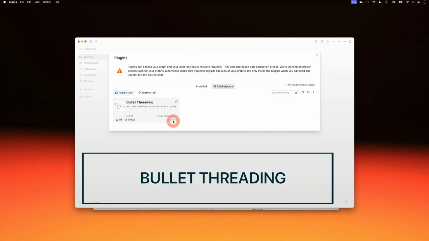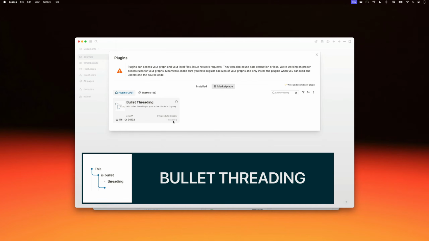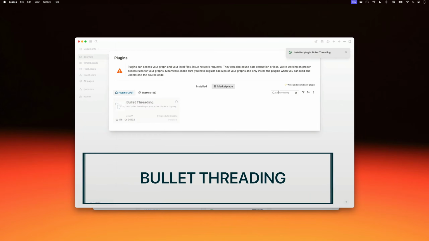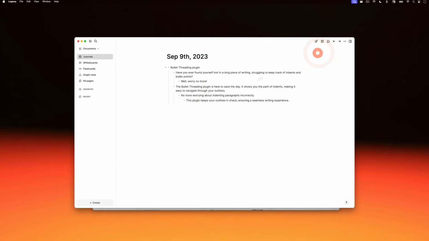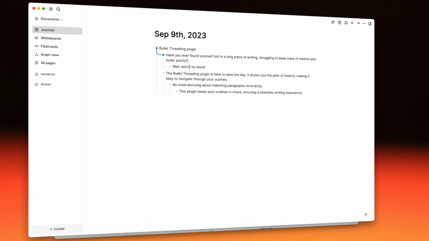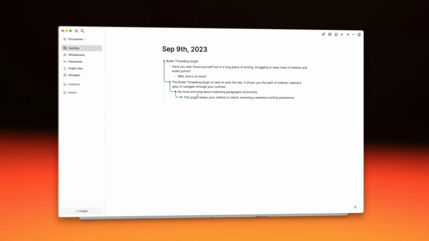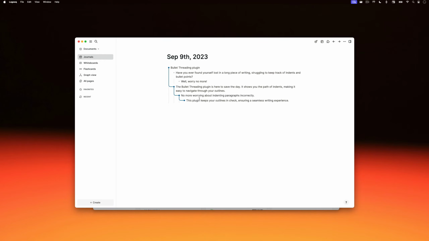Moving on to our fourth plugin, the bullet threading plugin. Have you ever found yourself lost in a long piece of writing, struggling to keep track of indents and bullet points? Well, worry no more. The bullet threading plugin is here to save the day. It shows you the path of indents, making it easy to navigate through the outlines. No more worrying about indenting paragraphs incorrectly. This plugin keeps your outlines in check, ensuring a seamless writing environment.